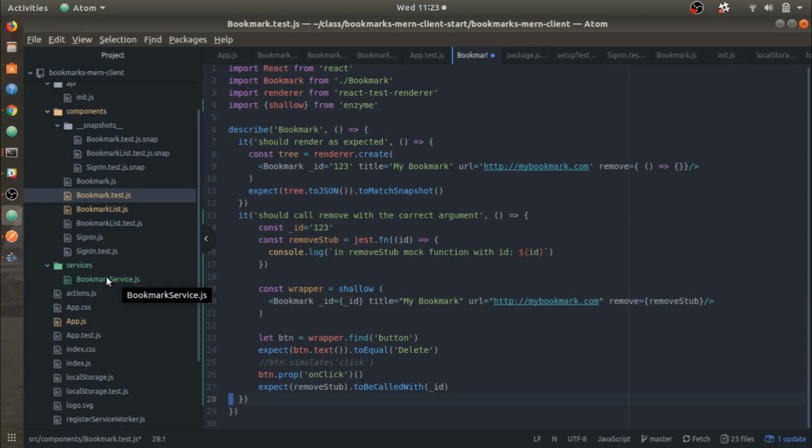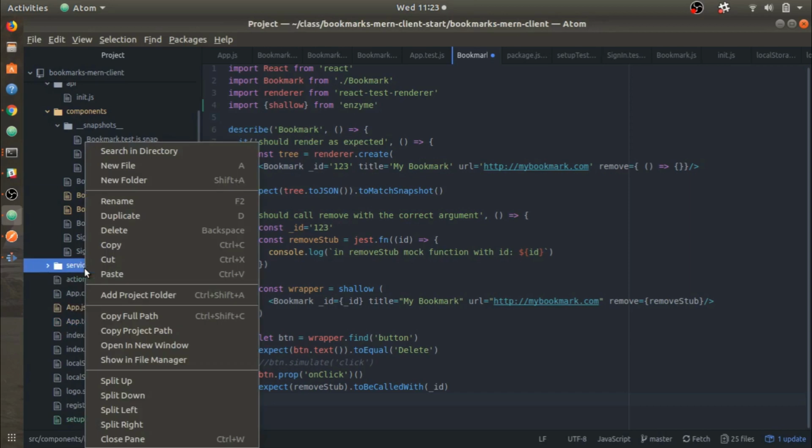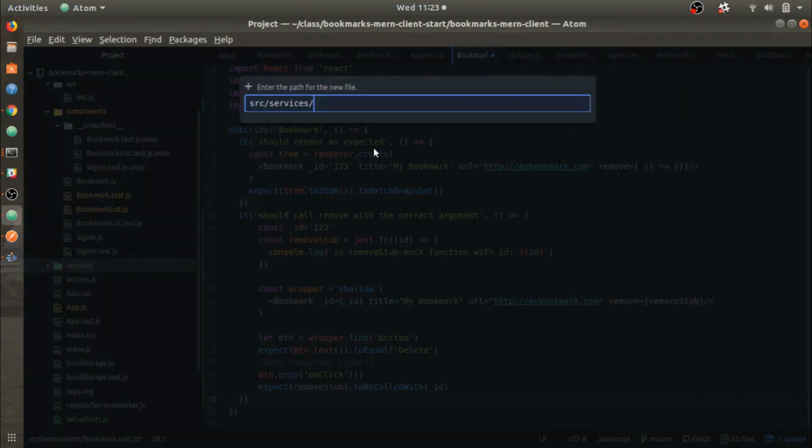It's pretty straightforward. So in the same directory as your module, in this case, we're going to mock the remove bookmark function in bookmark service. So in the services directory, we're going to create a new subdirectory called __mocks__, and create a file called bookmark service.js. Two unders before and after.